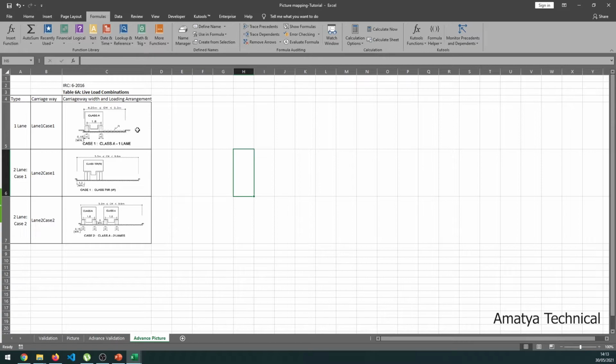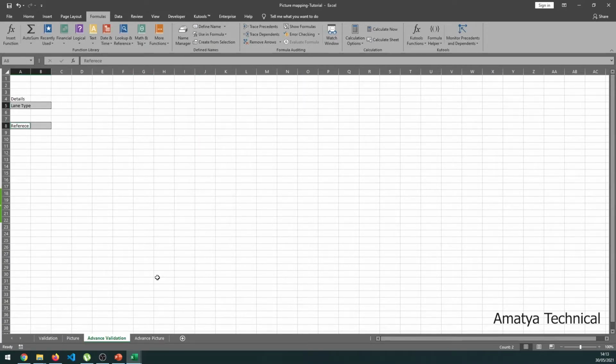So how to do this mapping? In order to do this mapping, as I told you before, this picture should exactly fit on this C5 cell, otherwise your picture mapping will be invalid. So now I go to the advanced validation. First I'm gonna need some reference for it. So for the reference you can do the same as previous.